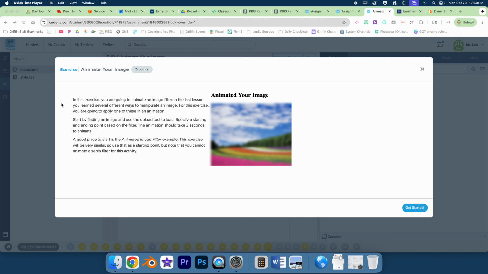Alright, so this one says, in this exercise you're going to animate an image filter. In the last lesson you learned several different ways to manipulate an image. For this lesson you're going to apply one of these in an animation. Start by finding an image and use the upload tool to load. Specify a starting and ending point based on the filter. The animation should take 3 seconds to animate.